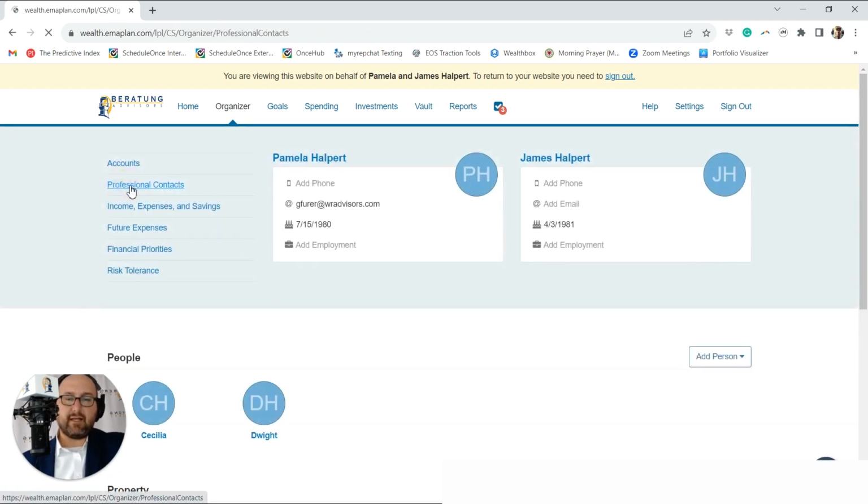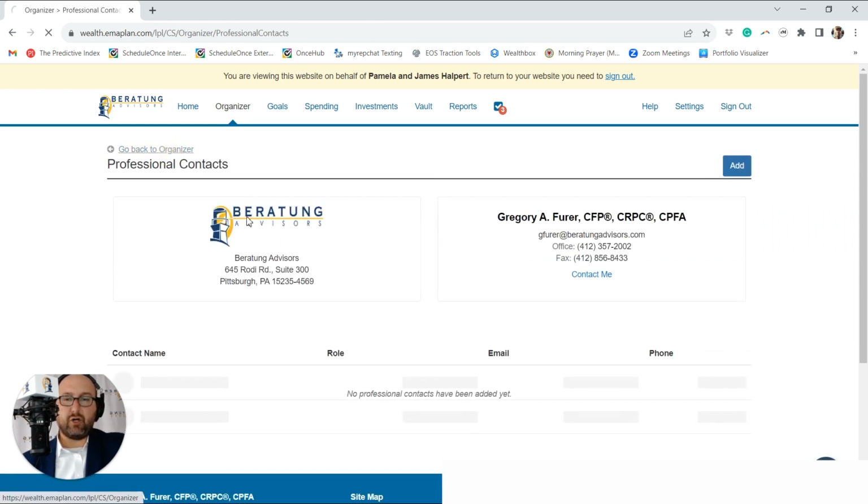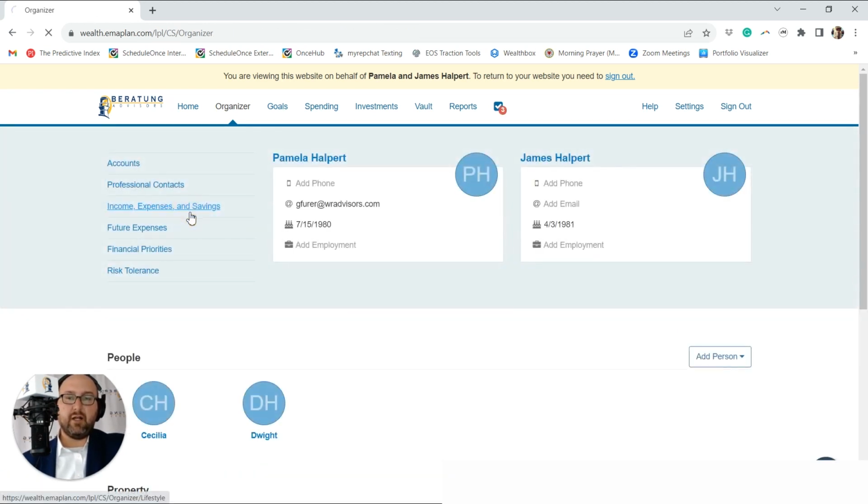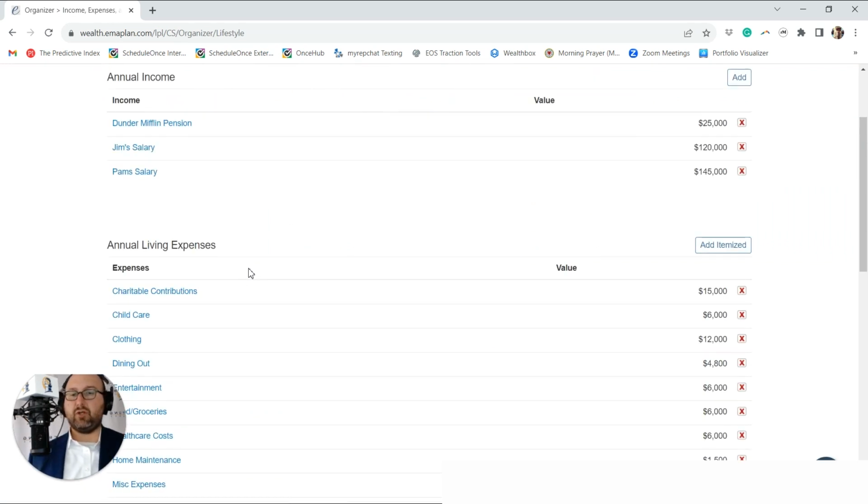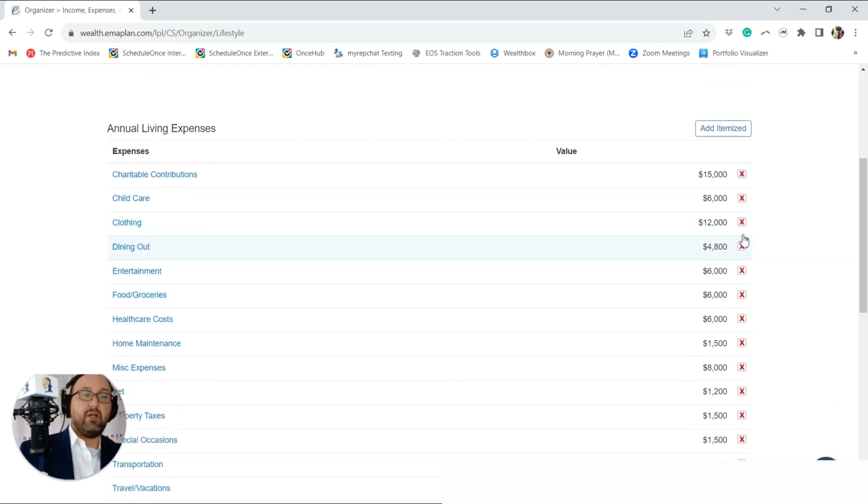You know, I'll tell them that they can see all their professional contacts. If I have their lawyer, if I have their accountant, I'm going to put that in there. Their income expenses. This is really important too. If there's one particular individual that logs in all the time and the other one doesn't, if God forbid they die, you can see what's in here. You notice these red X's, and again, you can turn these off. I like to leave them on.